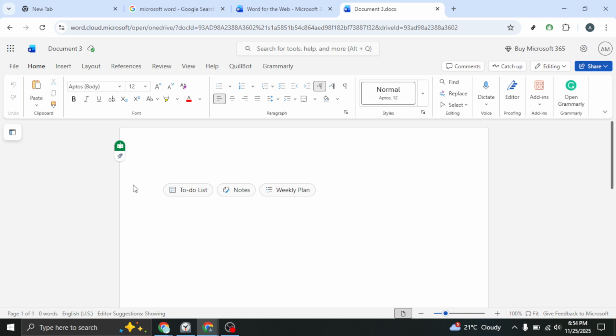Now, look along the ribbon or the right side panel for the Quillbot icon. Depending on your layout, it may appear as a button with the Quillbot logo or name. Click the Quillbot icon to open its panel.